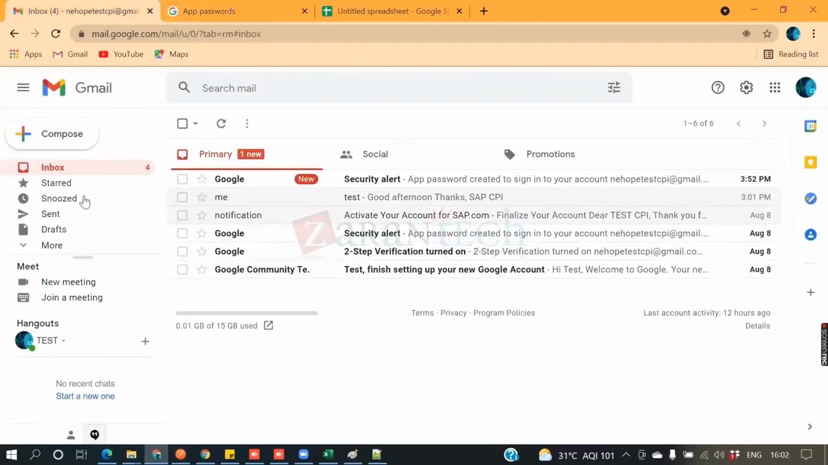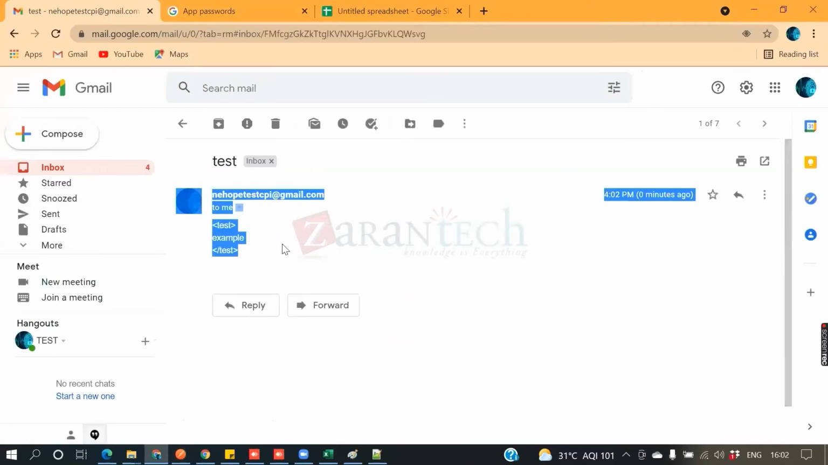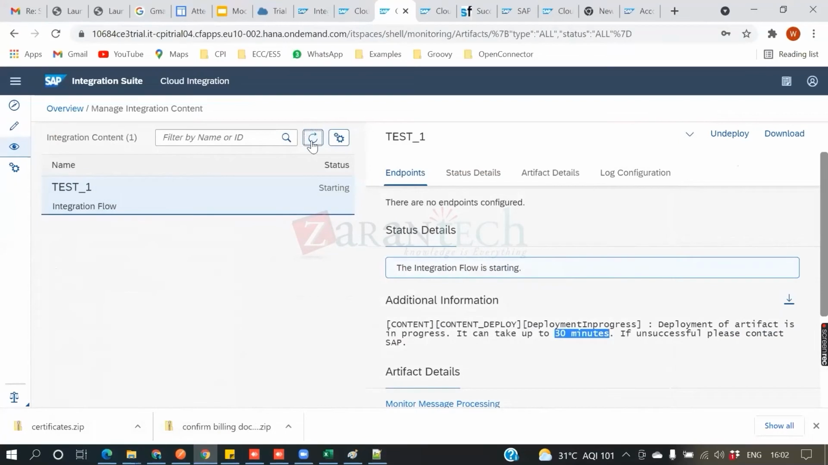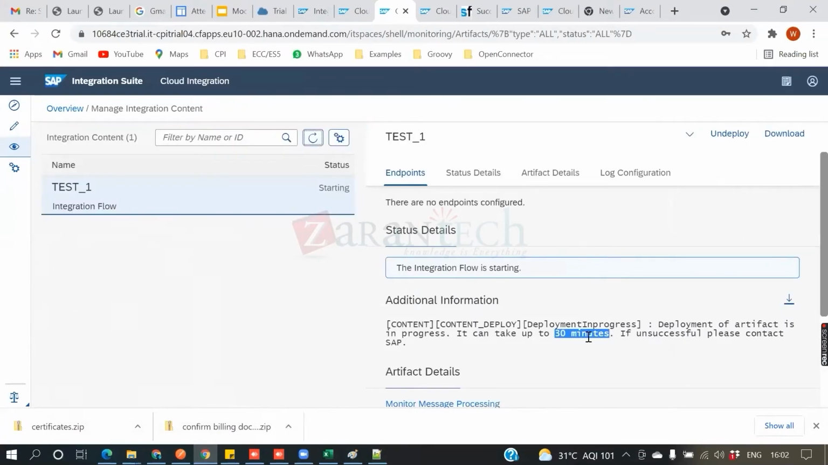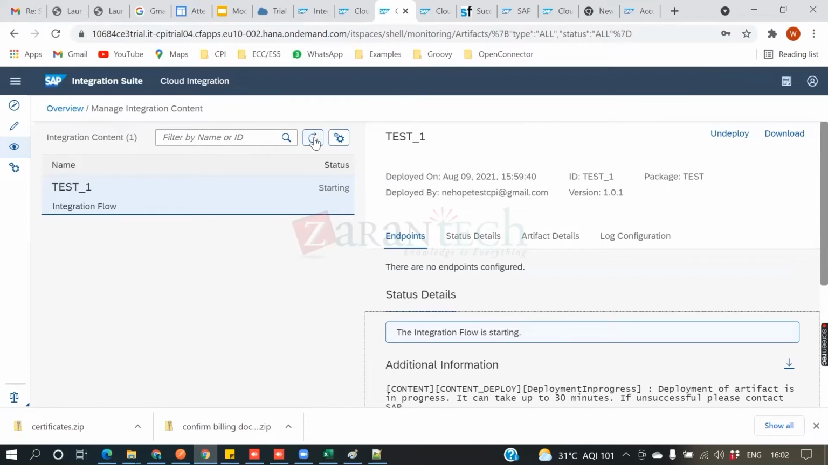I'll go to my mail. Now I got the output. Now, because these credentials were deployed in some other tenant, that's why I got this error. Sorry, this successful message. But whenever you do it for the first time, it will take 30 minutes. Okay. You have to wait, then you start your development.